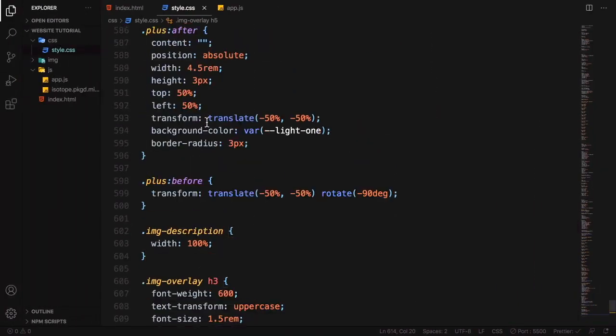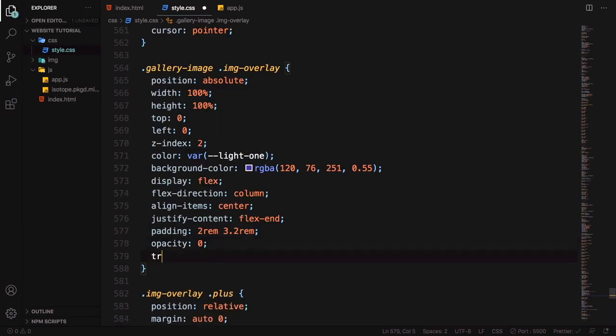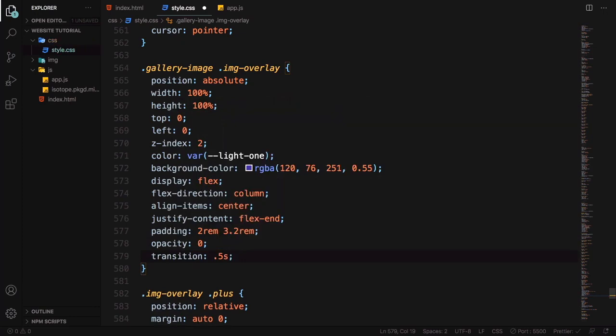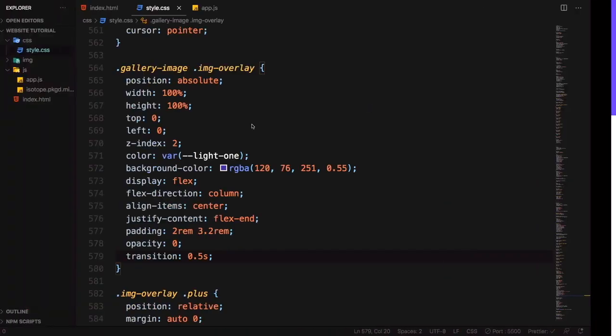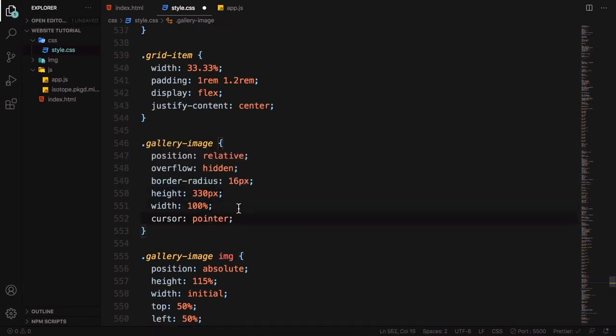For that, I'm gonna go back here, and first I'm gonna give it an opacity of 0 to make it completely transparent. Then a transition of 0.5 seconds to make the hover animation smooth. Hit save, and now we cannot see anymore the overlay div. But here, as you can see, we're not having any more that pointer cursor when we hover on the image. So to fix that, I'm gonna remove that from here, and instead I will place it inside this gallery image class, because actually we hover on the gallery image div and not on the image tag.